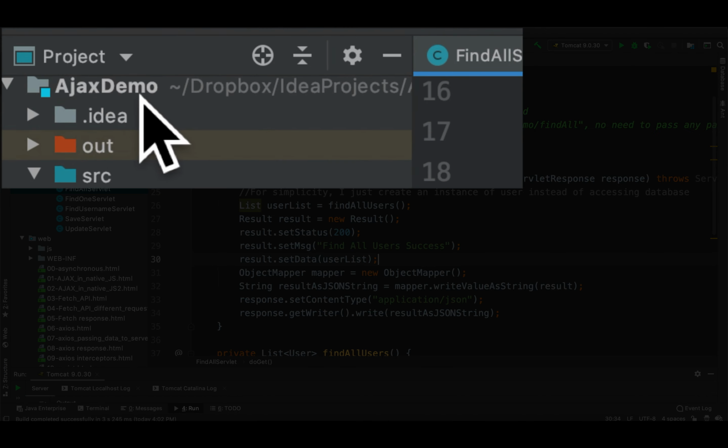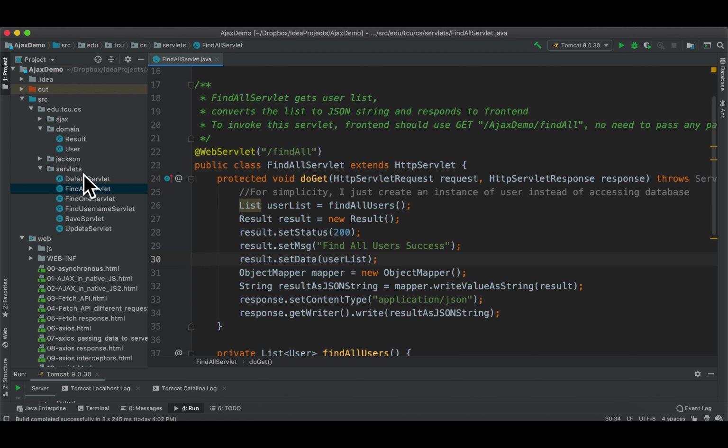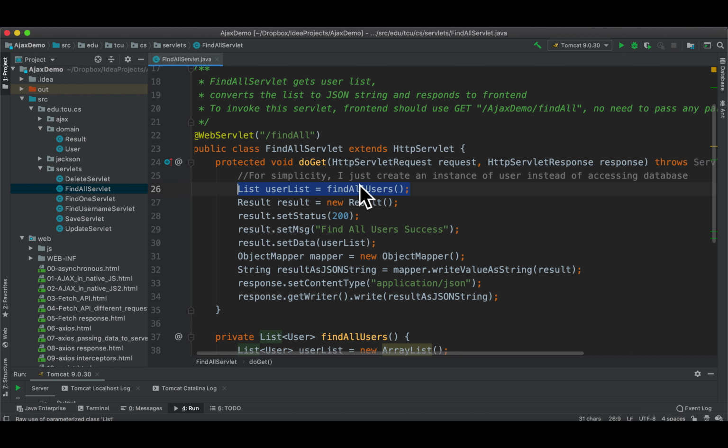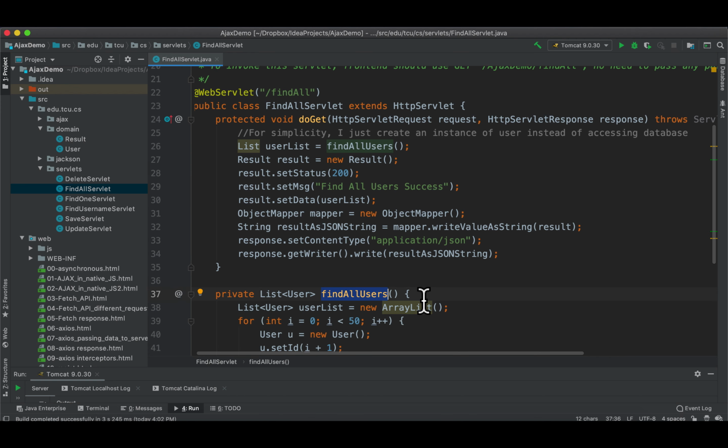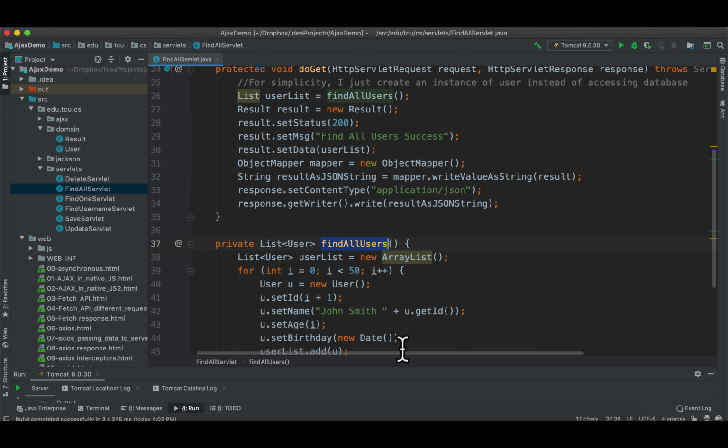We're now under AJAX demo project, and there is a package called servlets. There are many servlets, but for now, we're only interested in findAllServlet. In this servlet, the first step, we're getting all the users from database. However, to save time, I'm not going to implement a real database access. I'm calling this method, and this method would automatically generate 50 users for me.